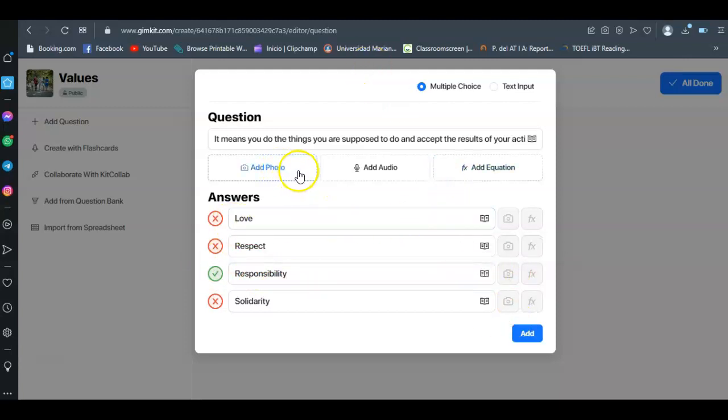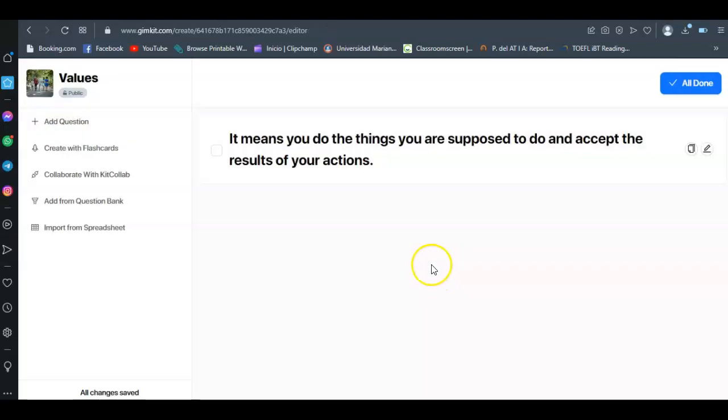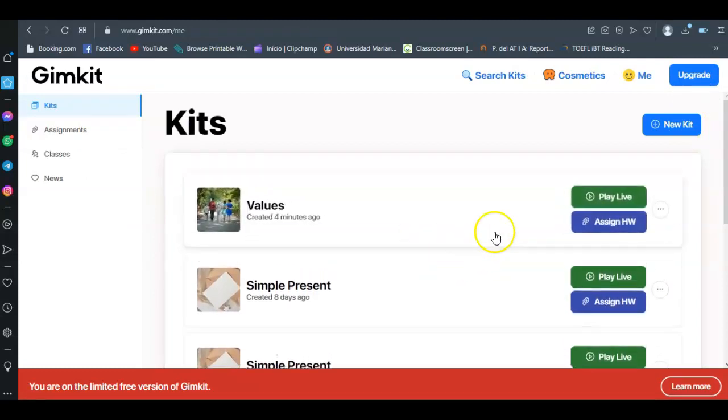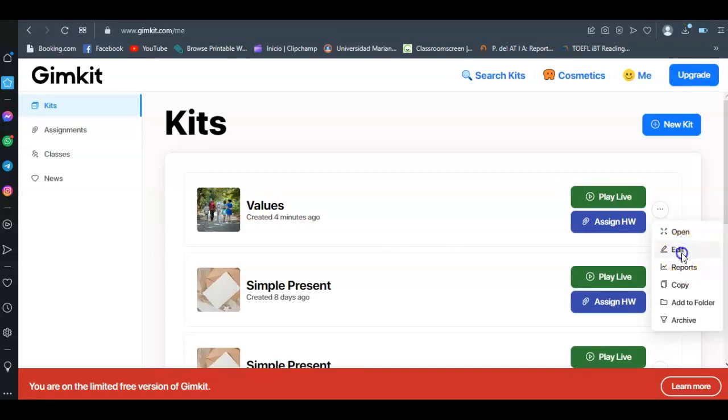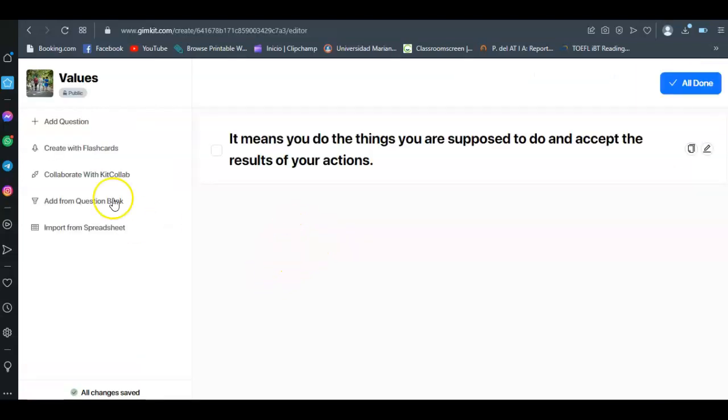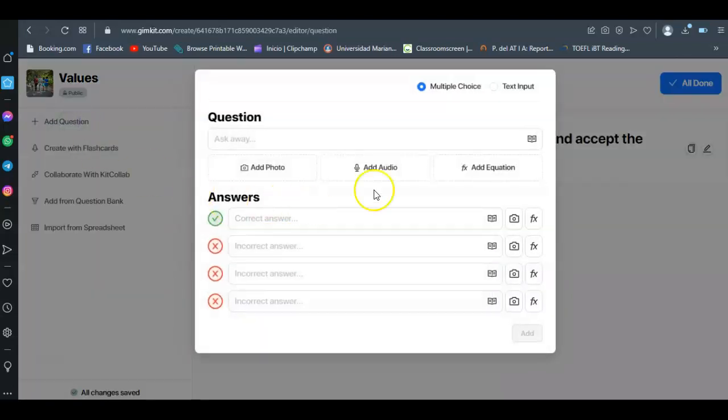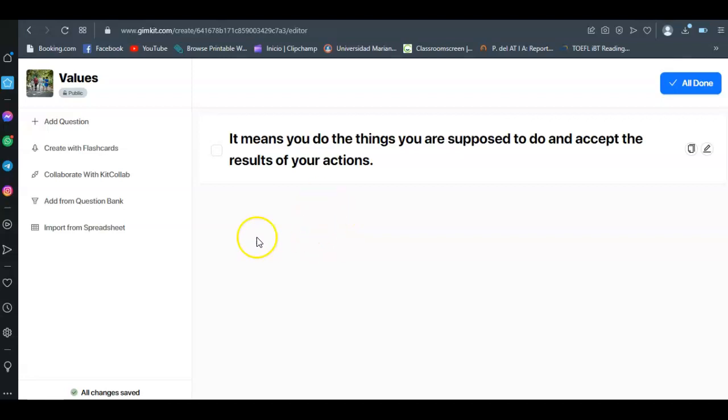So here I can add a photo, I can add audio. These are the most important things. So then I just add my question, and now we are going to click here on all done, and this is my activity. I can still edit them. So here I have my question. In here I can add another question, like I can add 10 or 12 questions.